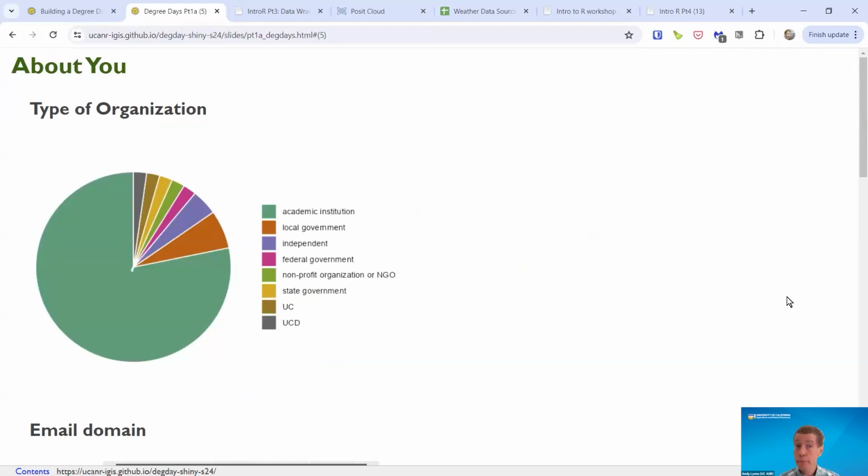Talk a little bit more about people who registered. Seeing roughly half of the registered people showed up, which is pretty typical. A lot of academics. So as expected, degree days, it's a bit of a niche topic. It's used in research quite a bit. So a lot of people from research institutions here, as well as nice to see some local, state, and federal government people coming here. So welcome everybody. Fantastic to have you all here.